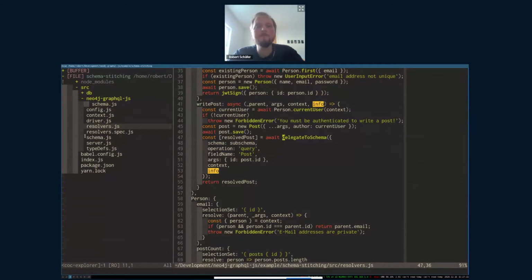Okay, so we get a couple of more questions, so we have to slowly come to an end. So what I understand here now is that you can basically extend the resolver with your own resolver, and for instance, here in write post, you can call delegate to schema, and with the info, it can process the basic mutation you requested. So I hope this answers your question, Paula.